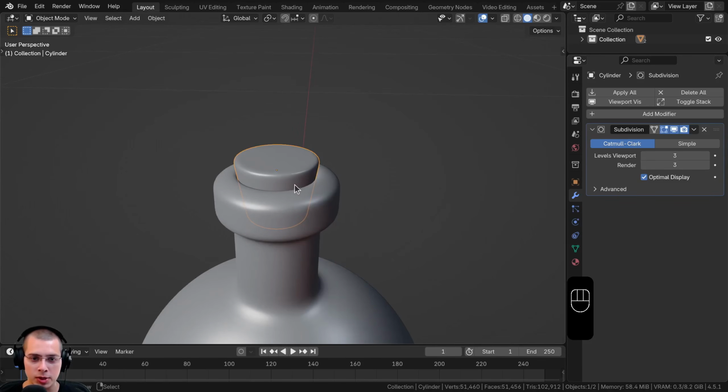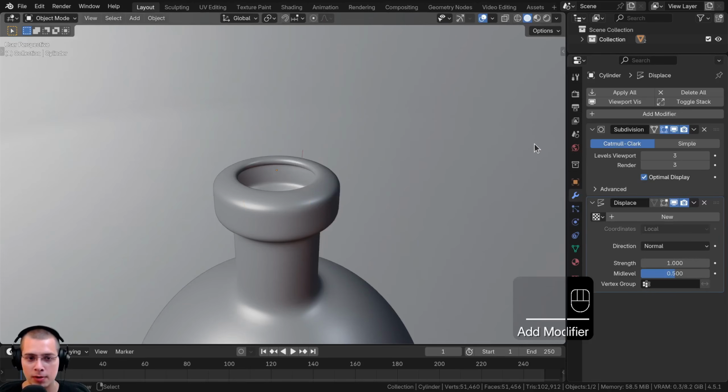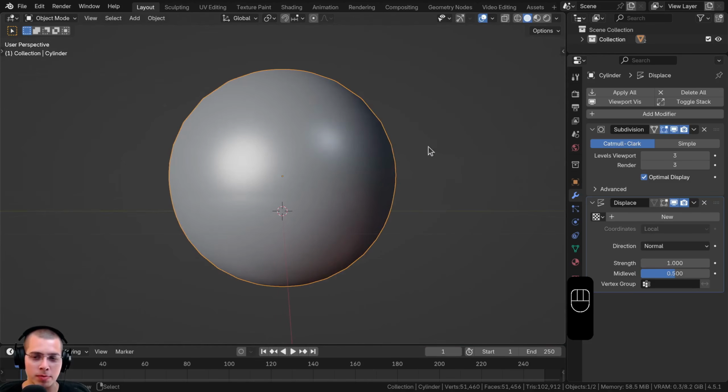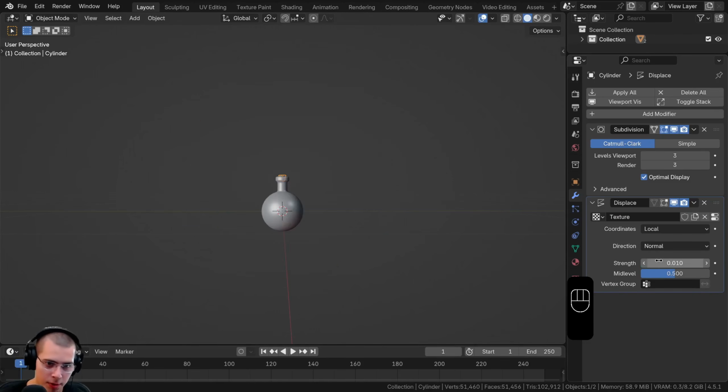So now what I want to do is just make the object slightly lumpy and bumpy to make it look like a cork. So I'll click on add modifier and I'm going to search for the displace modifier. So you can see it's bulging out and it's really big. That is because the object is really small, but we want to add a texture to this. So let's click on new to add a new texture. And then just for now, I could turn the strength way down to like maybe a 0.01.